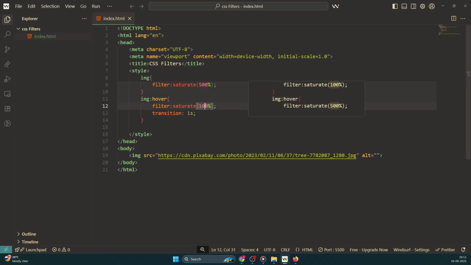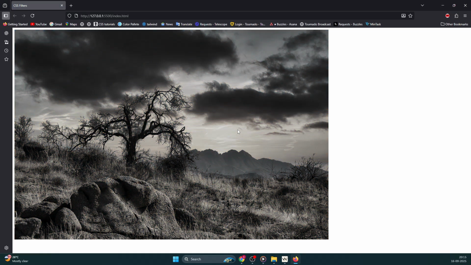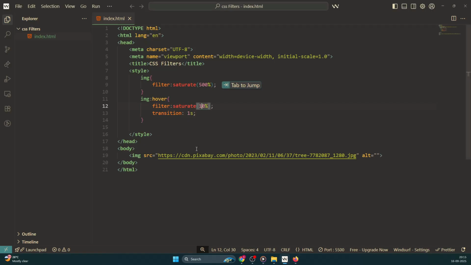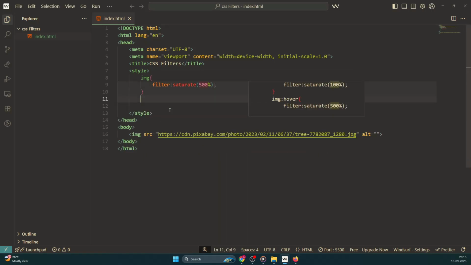Suppose if you want 10%, then you can see it will go to grayscale. This was another filter. Now I will show you what types of filters there are. Now there is another one, that is grayscale. We can say brightness.